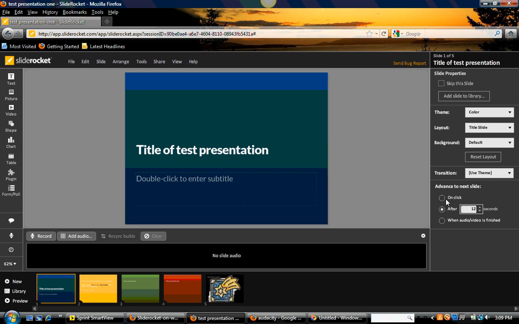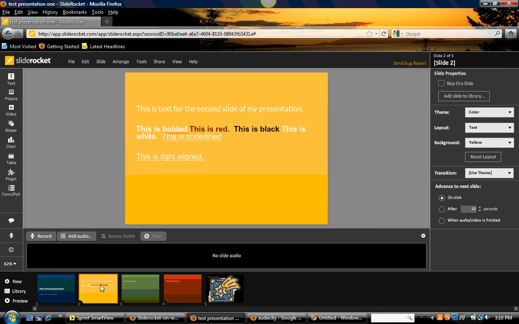The other thing about transitioning is you can set a different type for each slide. So for example, for this first title slide, if I changed it to say after 5 seconds, and I leave it that way, and then I come down and I highlight slide number 2, click it, it will change to the second slide, and then again over on the right I can set the transitioning method and time from the second slide to the third slide.